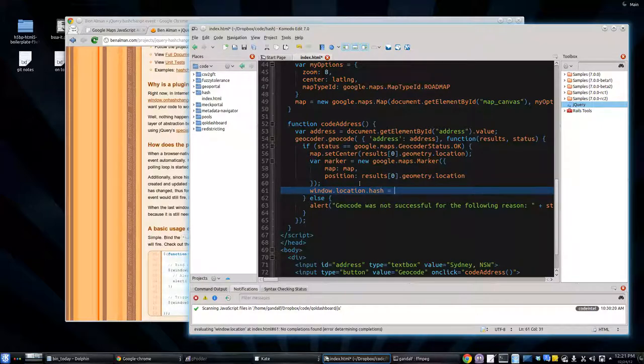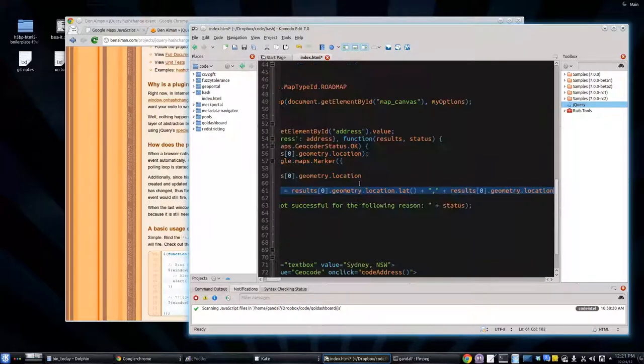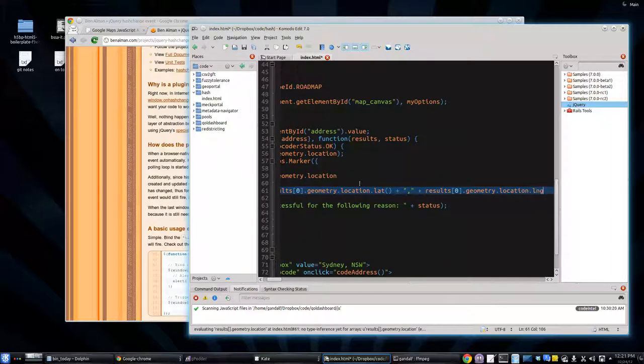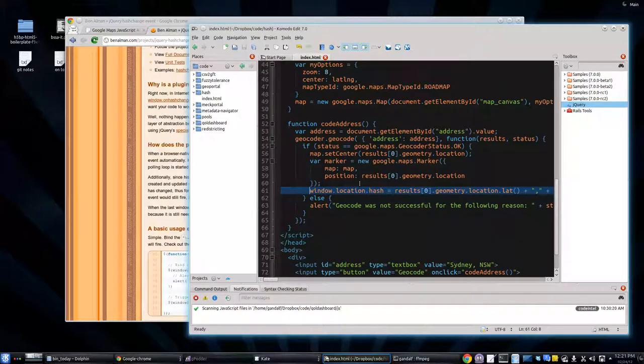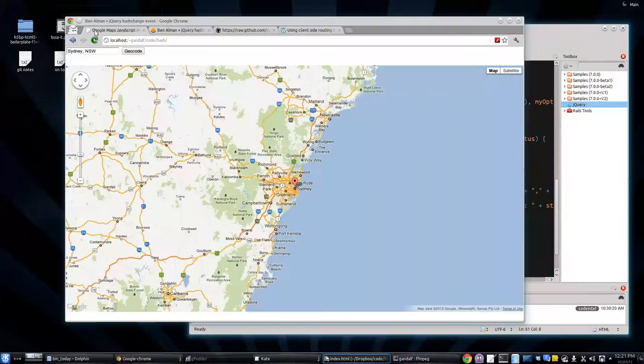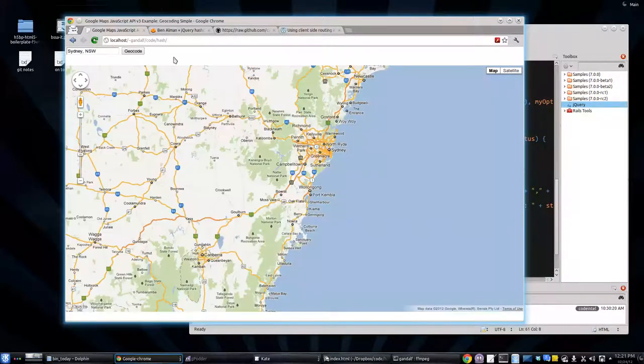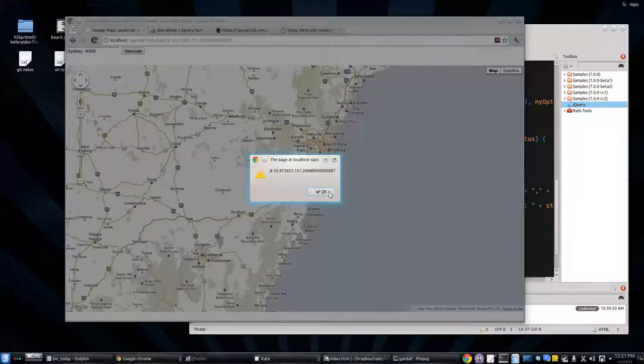Hash equals, and we'll just grab this thing, dot lat, and we'll add a comma and get the lon. Google likes lon. I usually put lng there, but to each his own. So now, when it geocodes, it should pop us up an alert box telling us that the hash has changed. And there's the latitude, longitude.